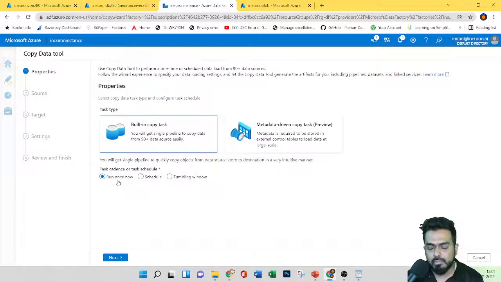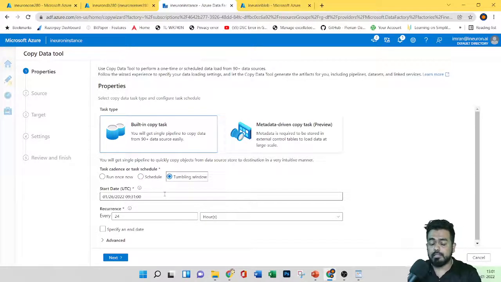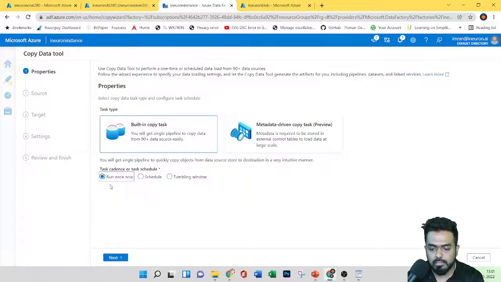I need to run this only once, right? I'm just creating a demo. If you have a specific schedule, you can schedule it here, or you can have multiple triggers. If the triggers depend on other triggers, you can use a tumbling window and set everything. We have discussed the triggers, so I want to run this only once.